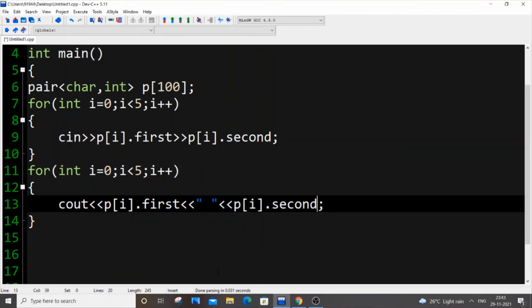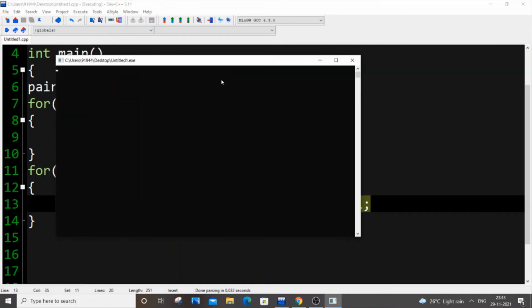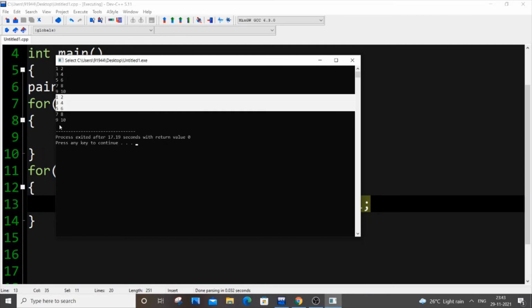Yeah. Let me just add an endl over here, because each pair will be displayed on a separate line. Let me run it now. I will be inputting 10 values because I have kept the i value less than 5. So the first line is going to be 1 and 2, then 3 and 4, 5 and 6, 7 and 8, 9 and 10. So I'll be getting the same as output.